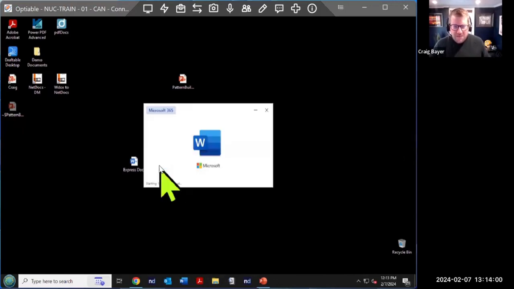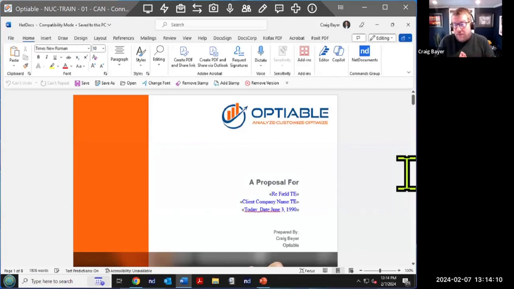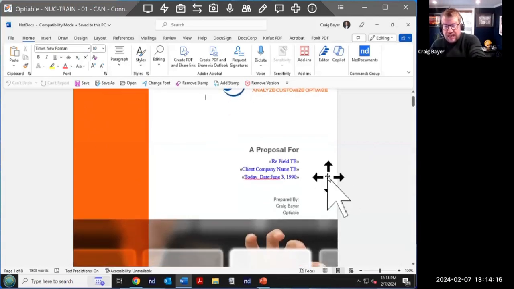But let me open up this. This is actually our template, our optimal proposal that I originally coded in Hot Docs. And if you're a client of ours, you've gotten a proposal like this. So you're seeing here a proposal for, and then there will be an interview where we fill out the person's name, the company name, and then it calculates today's date.